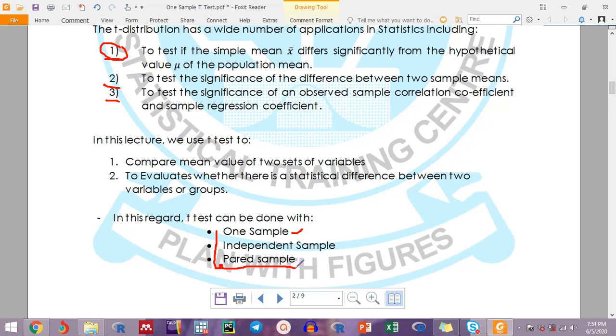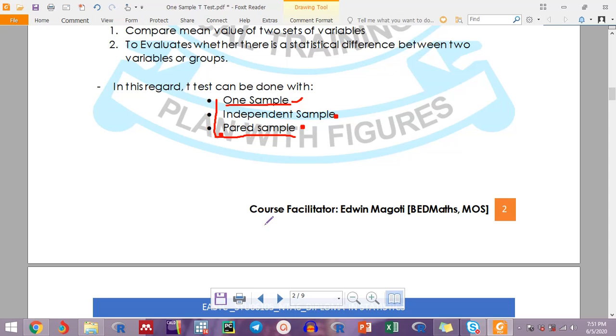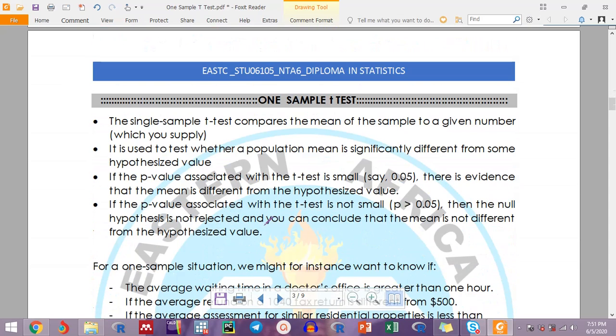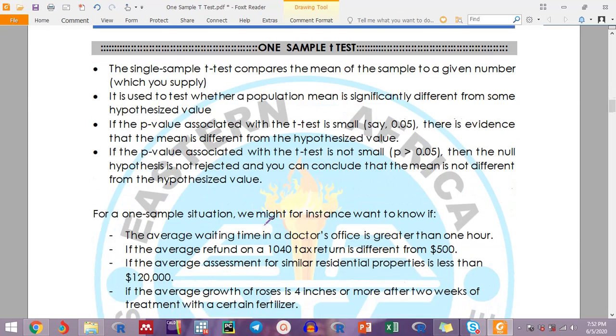Now, for the purpose of this lecture, I will take you through the first one, the one sample t-test. What is it, and how to conduct one sample t-test in SPSS. Then the next coming lecture shall be on the dependent sample and then on the paired sample. So these are some clarifications regarding the one sample t-test.